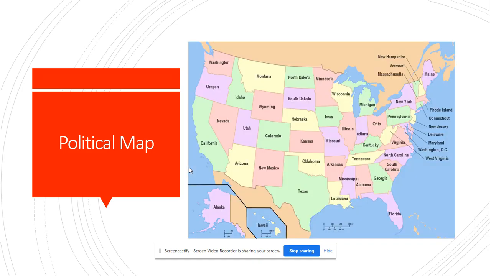A political map. Now, this is again the United States. A political map can show boundaries of different areas. So in this particular map, it is showing the boundaries of the states in the United States. Each state is color-coded, and that way you can specifically see where the border is for each state. And it also tells you what the state is called. Other political maps may show just the cities of one state, or it can show the countries of a continent.